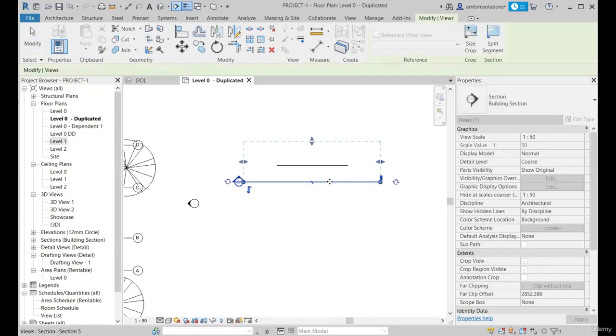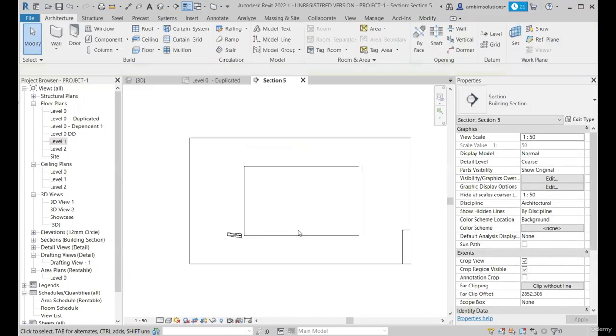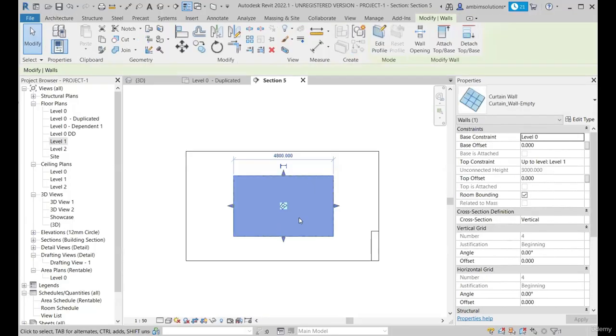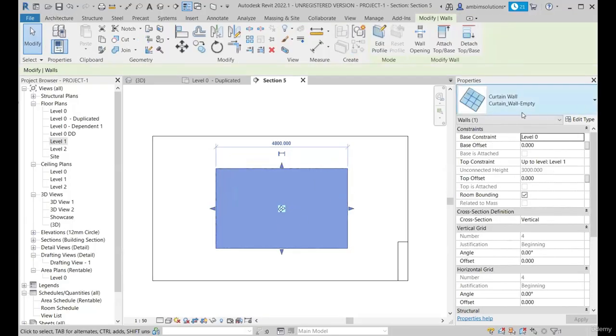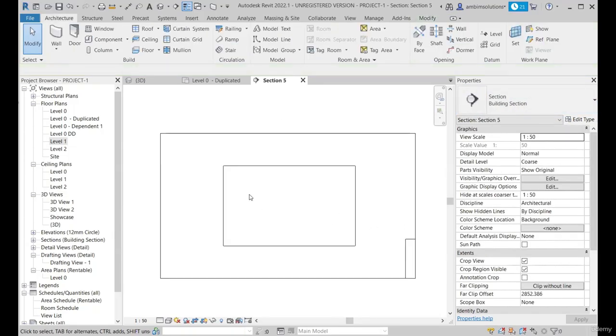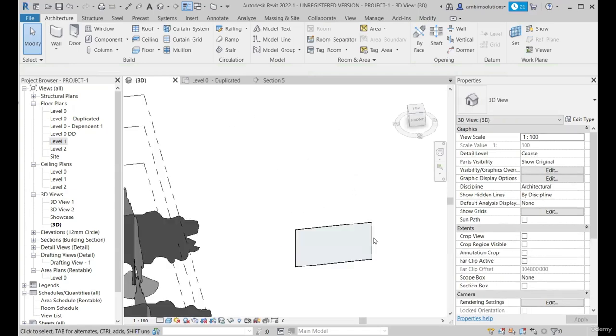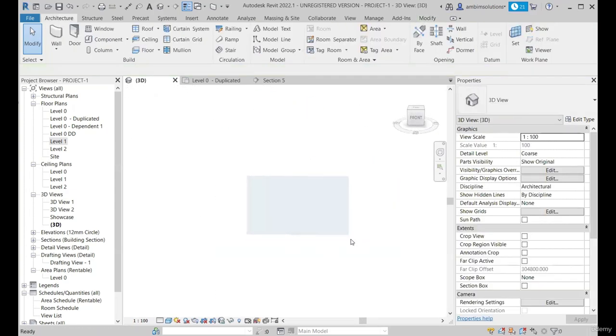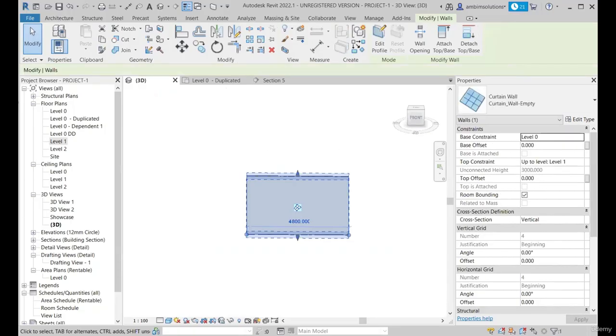Let's take a section here, right click, go to view. This is the curtain wall that we have created, and as the type suggests, it is curtain wall empty. So there are no grids, no mullions, nothing in this curtain wall. You can look at that in 3D as well. This is generally a basic empty curtain wall.